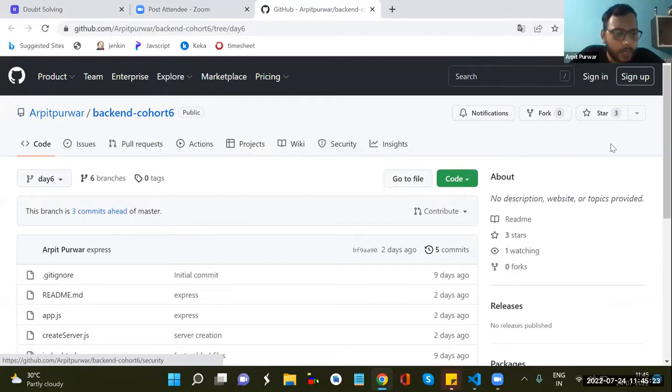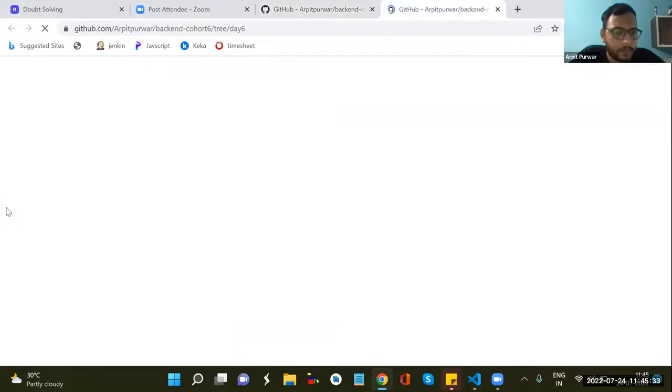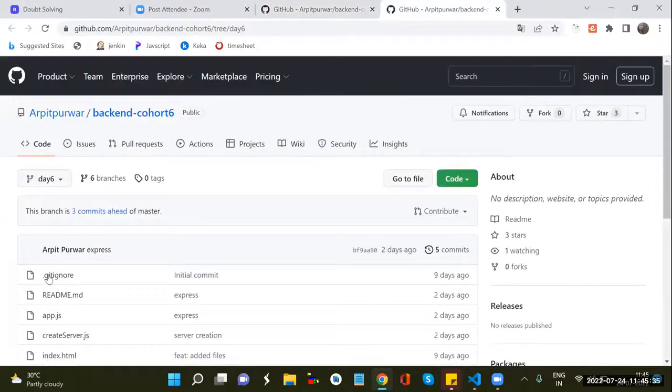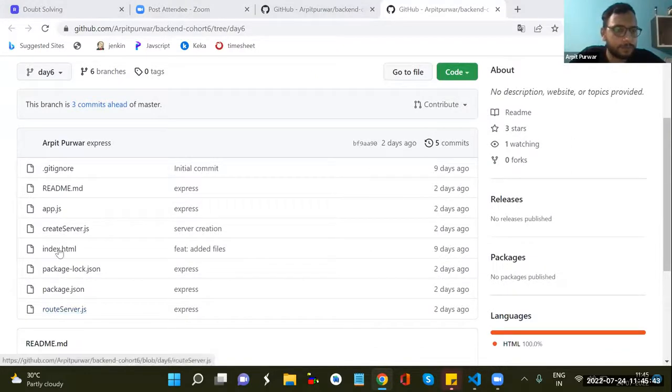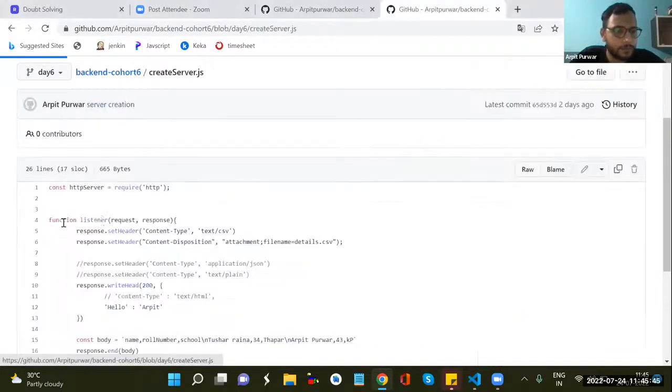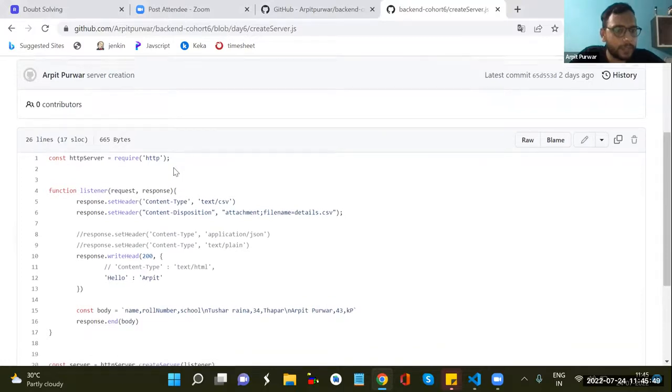Okay, come down to the create server.js file. This one you're talking about, right? Yeah, it's behaving so weird. Everything is behaving so weird. Come to the create server.js file. Just copy this whole content.